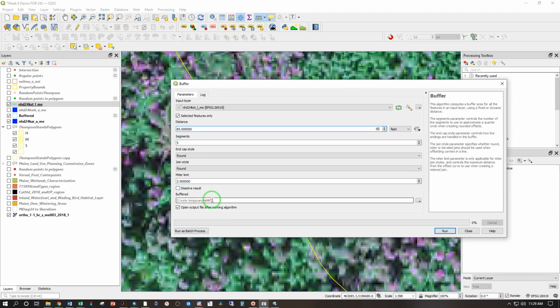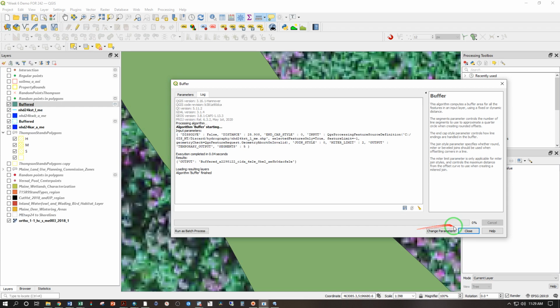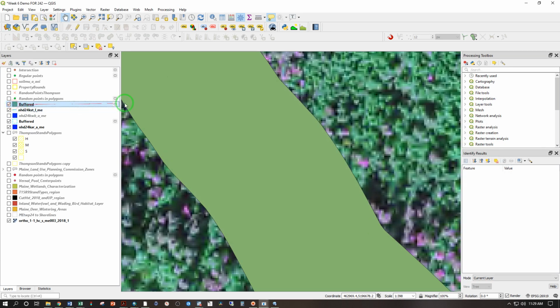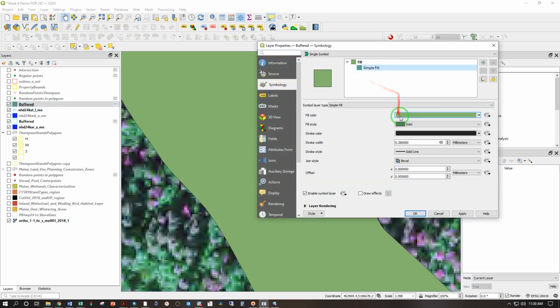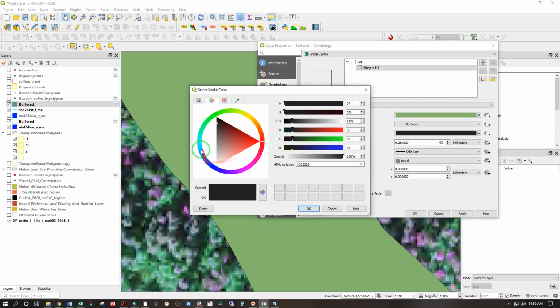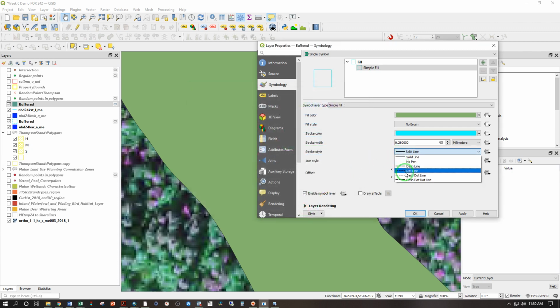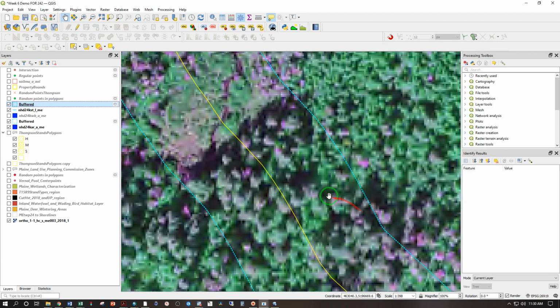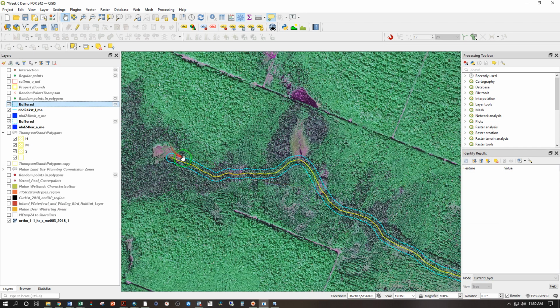And again, I'm going to create a temporary layer. I could save this anywhere I want. I just click there, save to file, give it a name and a location. Run. Done. And just like the rivers, I can give this a simple fill with no brush, and then make our stream buffer a nice dotted line, 0.66 millimeters thick. Scroll out, there's our buffer on that stream.